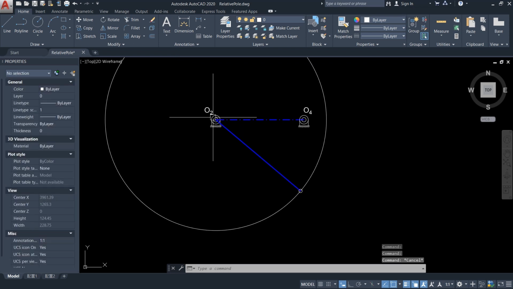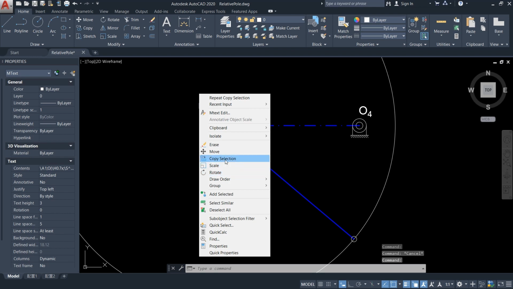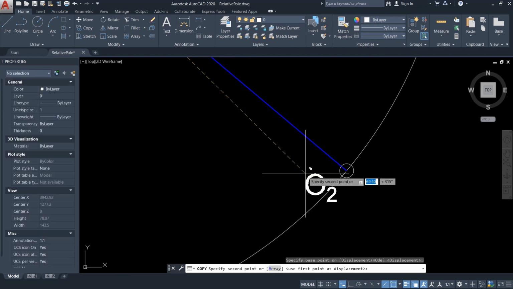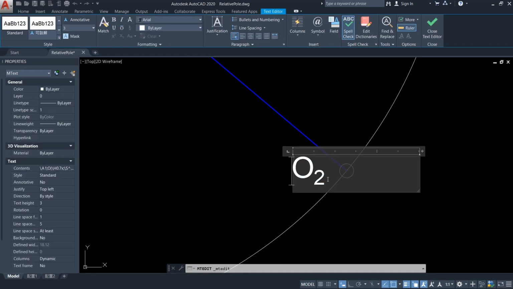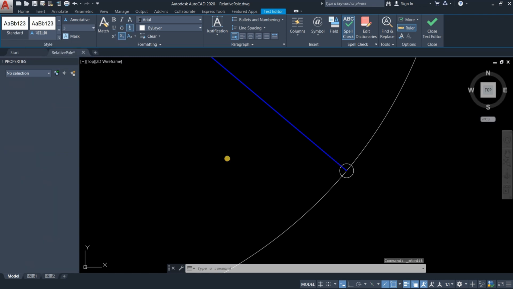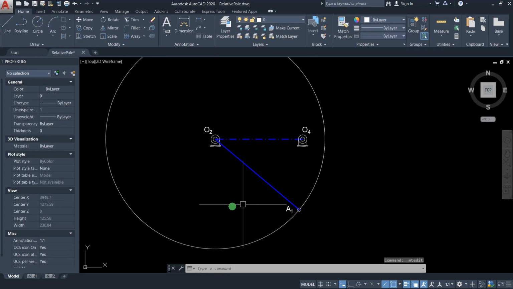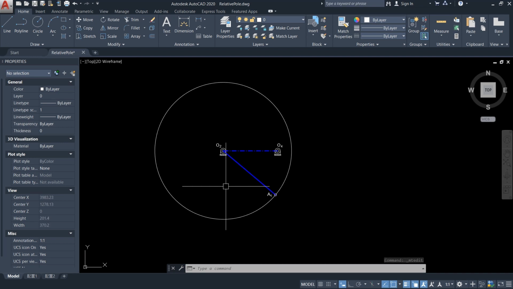Okay, and now you copy this one, and you're going to copy it to this point, and you're going to double click on it, and you're going to call it A1, highlight your 1, and make it a subscript. And that's how you label your points.